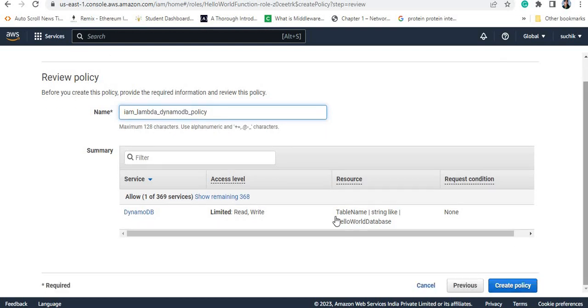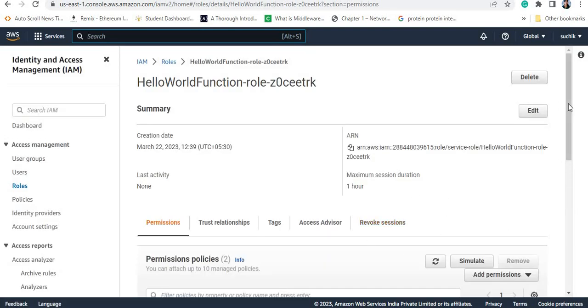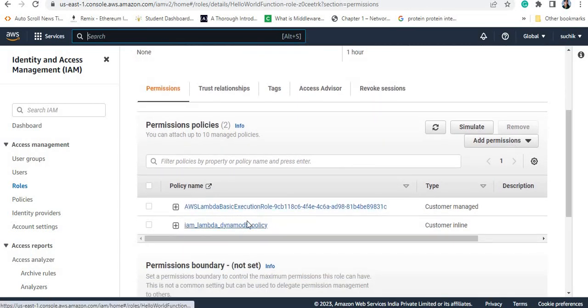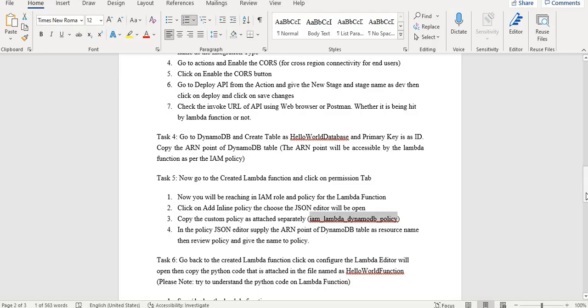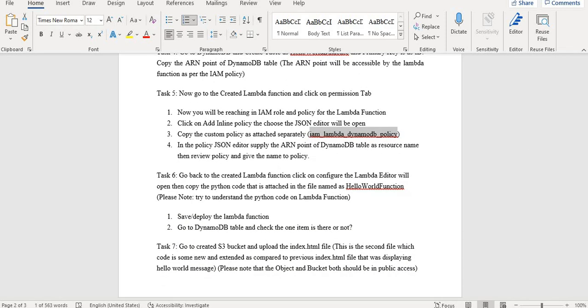So here you can see for the specified table, read write permission is assigned. Now the policy is changed. For this Lambda function, you can see one inline policy is added with this normal policy. So we have done till here. Now after this, I will update the function Python code that is written there.